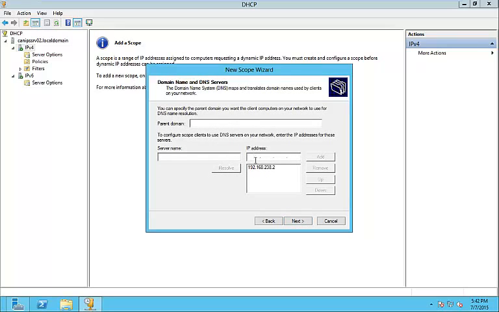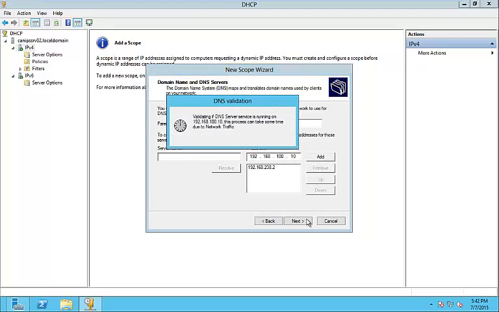So DNS address in this case, there is no domain, no need to write this. I'll check. What is your gateway? It automatically took it from the network.